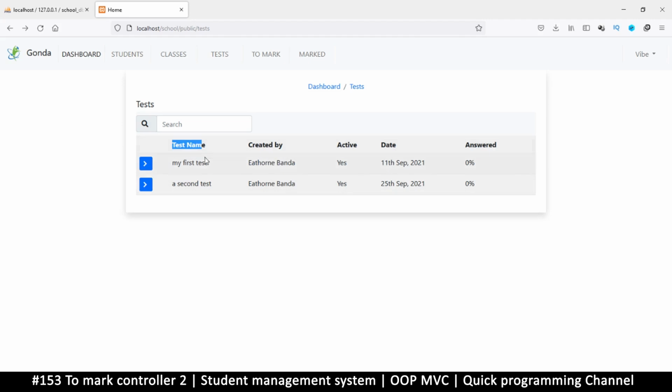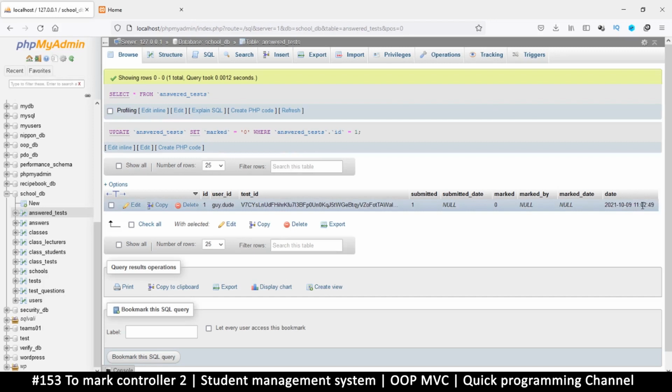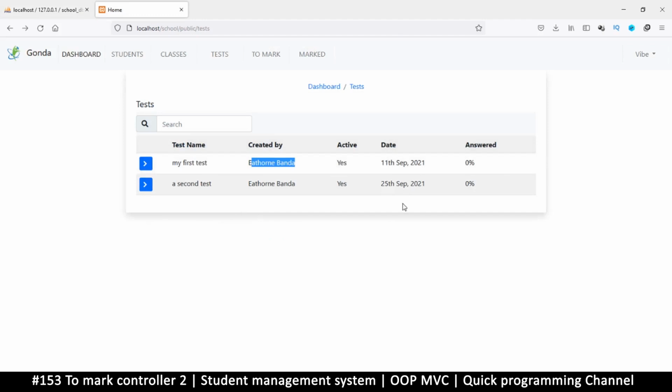So test name is fine. The student who wrote that test, that's fine. And then whether it's active or not is irrelevant. The date of submission, which is going to be here, the date they wrote the test, right? Submitted date. So we forgot to add that there, but we'll need that. And then the percentage answered is required. So it's going to be something similar to this, but we just change here to the student name. I think that's about it. And then when they click here, they're supposed to go to start marking that particular test.